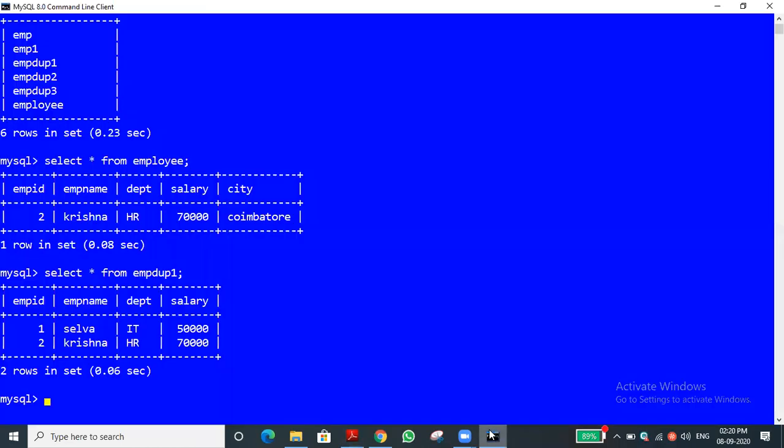That I will show. This is the existing table, EMP dupe 1 is the existing table. How to add the city? Suppose we are going to add the city, let me show that. What is the command I said? Alter. Can you say that?